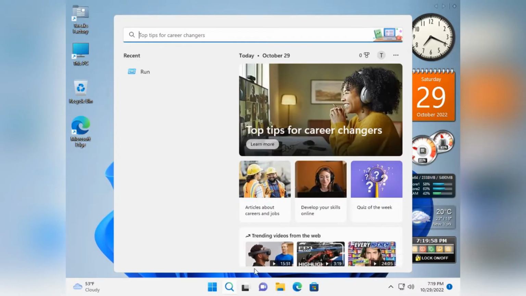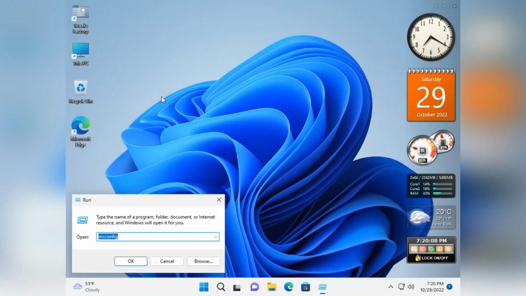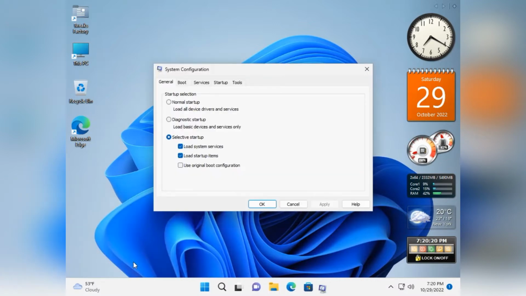Left click here and type run. Left click here, left click here and type msconfig. Left click here, okay.